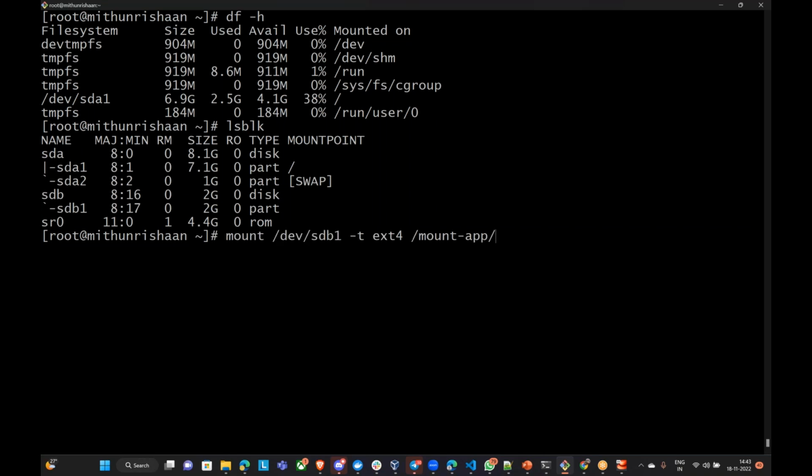Because the command which I used is temporary. Please note this point. This is a temporary mount. If you have to mount it temporarily, you have to use this command, which is mount, then the partition name which you have created, or type of the file system, and the mount app. So this will be there until your server reboots.